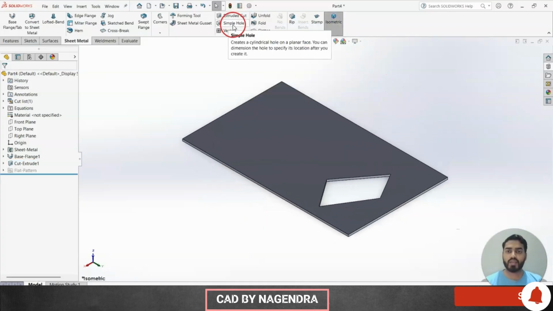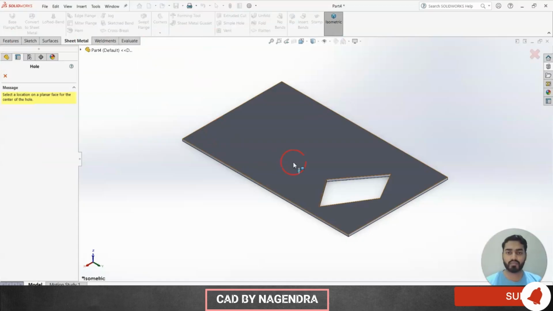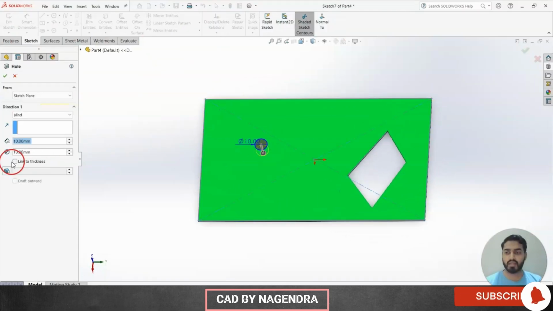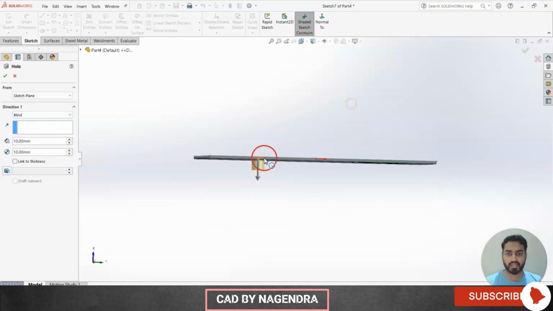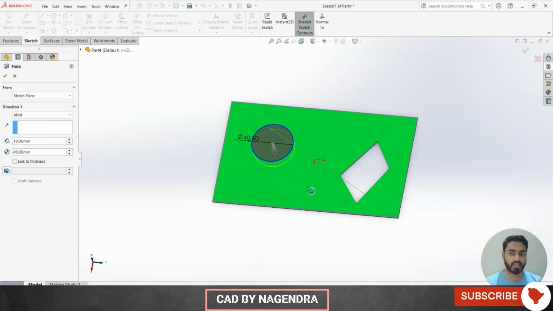Then next we have simple hole. Same here, hole wizard will be there, and here we have simple hole. For example, from this face I need to create a hole. Then same, up to next, through all will be there. What is the distance you want? Distance is nothing but depth, how much you want. Then diameter, how much you want, like this.